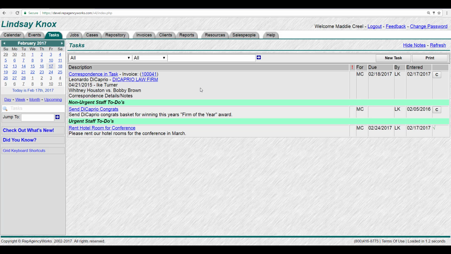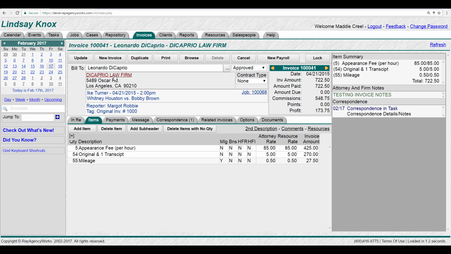Now, another thing that will appear in the task list, if you like, is some correspondence for invoices. If you'll take a look at that very first task right there, you'll see that it looks a little different than the others do. So let's go take a look at that and see what that's all about. You'll see that once you click that, it takes you directly to that invoice in question.